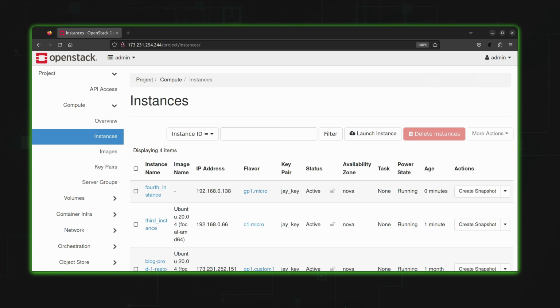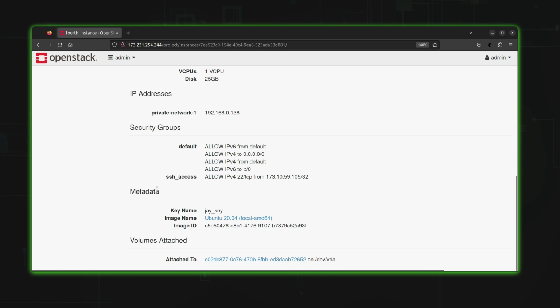Now, if we click on an instance, I'll just randomly click on this one right here, and then I'll scroll down. You can see that we have a private IP address, but this IP address is not routable to the public at all. So unfortunately, there's no way that we can access this instance right now, but we can fix that. And one way that we could do that is by creating a floating IP address. In fact, let's do exactly that.